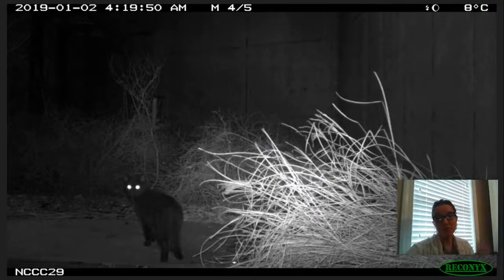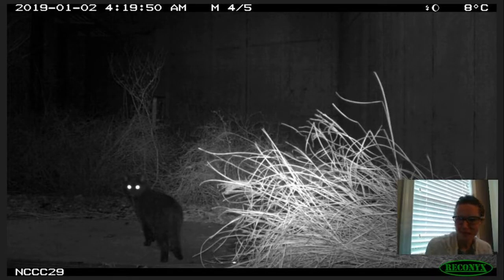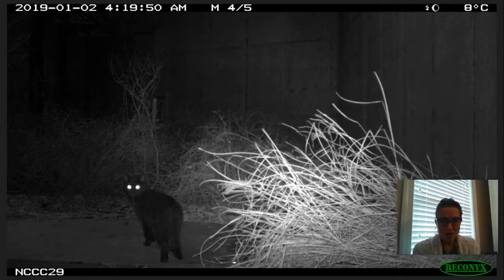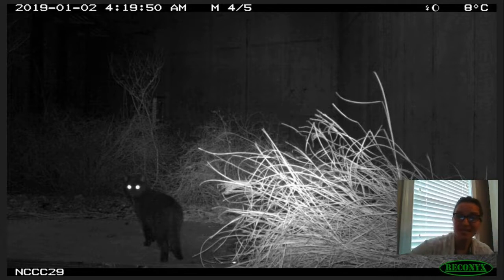And ultimately what we found was there was this feral cat visiting our campus very, very early in the morning, or very late at night, depending on your perspective, 4:20 in the morning here. And a lot of kids decided, this is it. This is our suspect. This cat's been eating the birds. That may or may not have been the case.